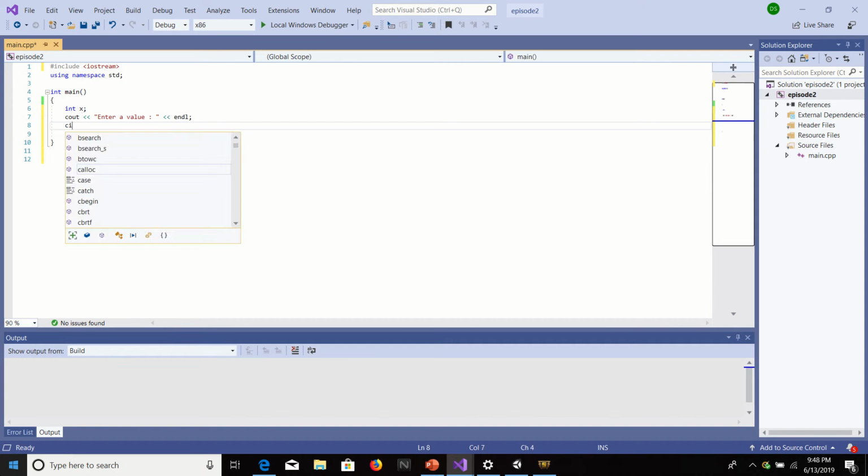So this is going to take user input, and notice how the arrows are going towards the variable x. That is because in cout, we're displaying this onto the screen. And in cin, what we're actually doing is taking user input and storing it in the variable x. So now let's see if it actually worked, like if this is actually storing it in the variable x.